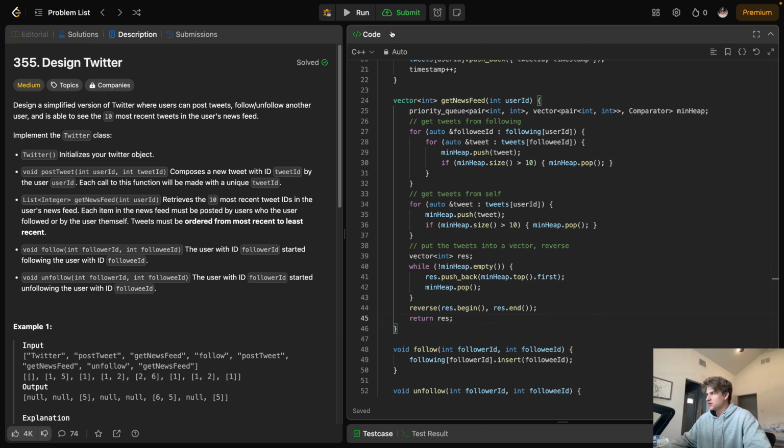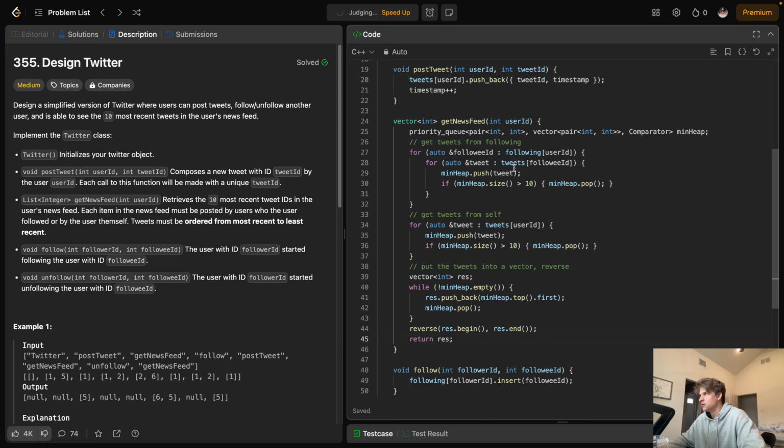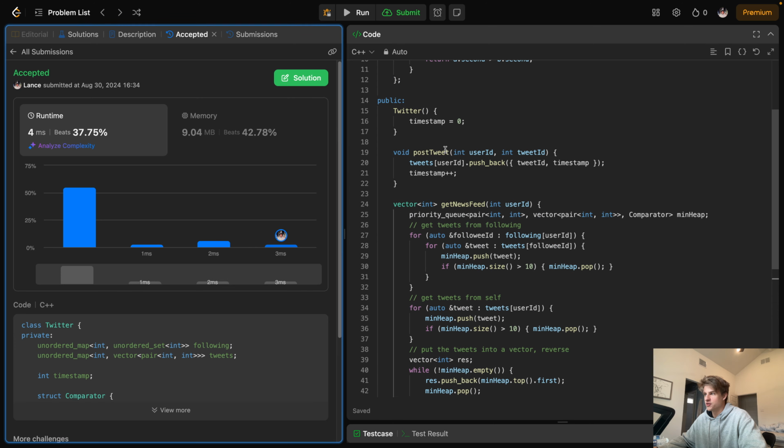Yeah, so let's go ahead and run this, just to make sure there's no bugs. That way I'm sure I'm giving you guys the correct code.